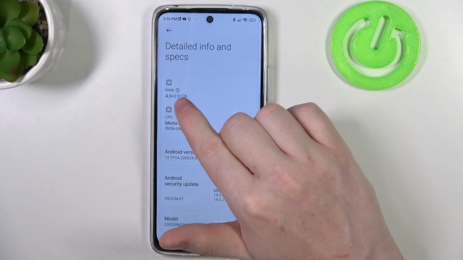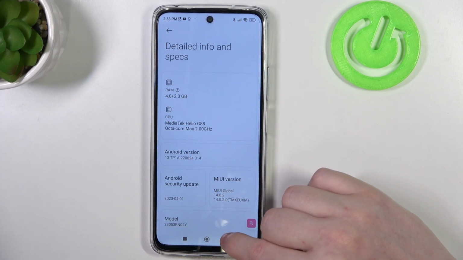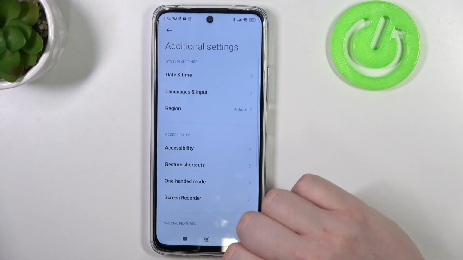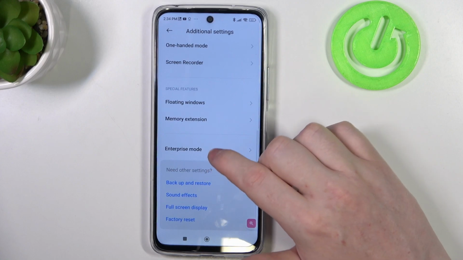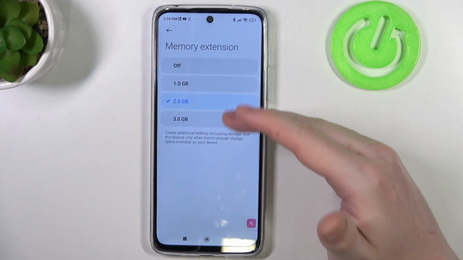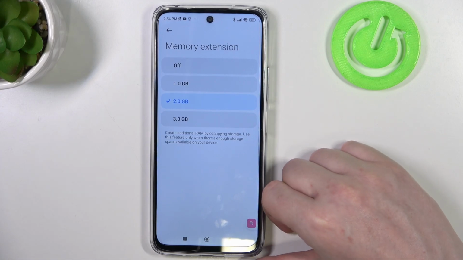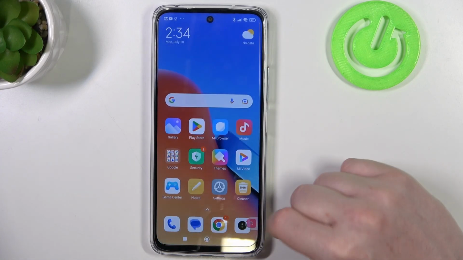And to manage the extension for your RAM memory, you need to go back and in the settings scroll down for additional settings. Here scroll down again and we have a memory extension, and here you can change it. As you saw, we have 2.0 gigabytes active right now. And that's it for this video.